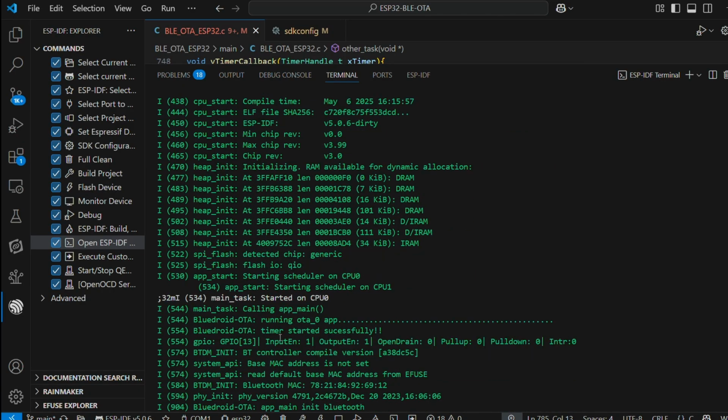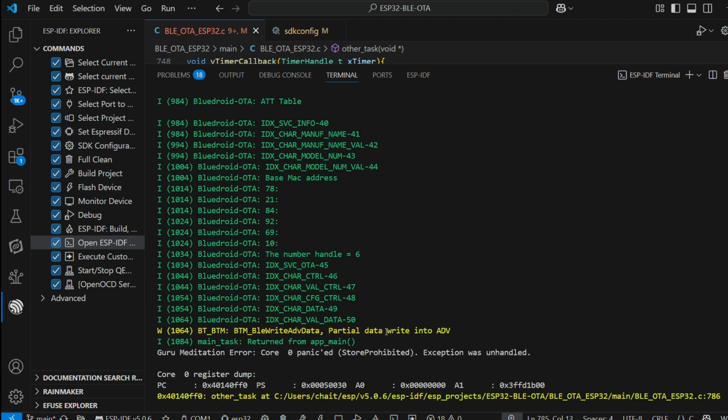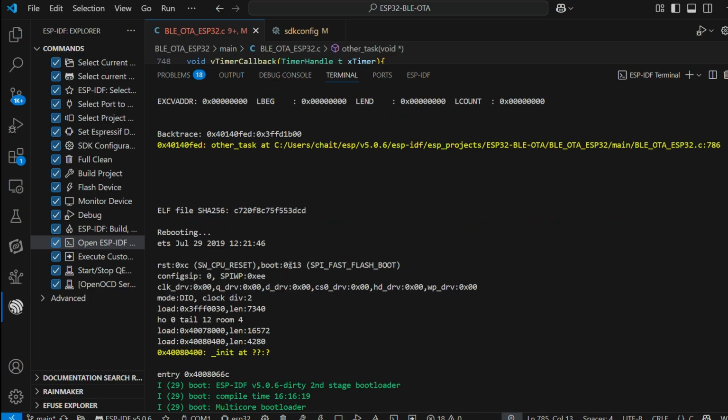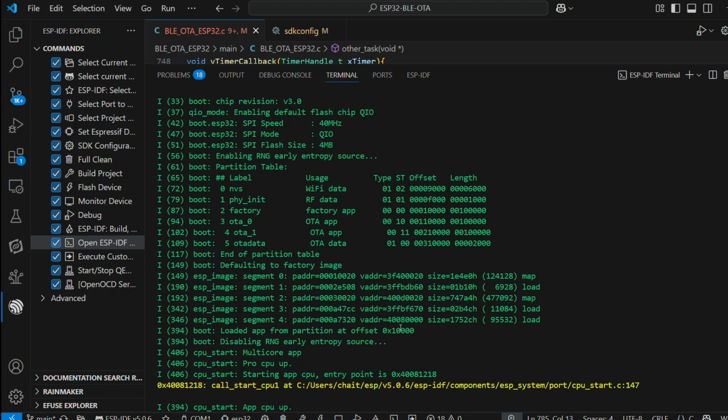You will see the debug logs, and after a successful OTA update, the ESP resets and boots from OTA 0. But since the core panics, and since the app status was never reported, we see the rollback in action, and we are back to our stable factory partition.